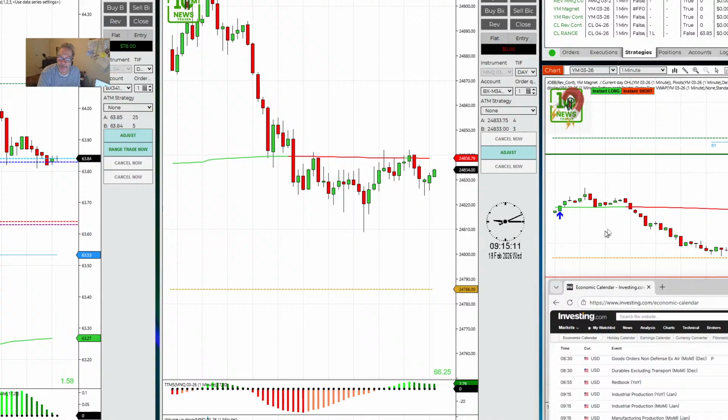Industrial production 0.7%, higher than forecast of 0.4%. US capacity utilization is down, 76.2%, lower than forecast of 76.5%. So it's mixed news. US manufacturing output month on month 0.6%, higher than forecast of 0.4%.